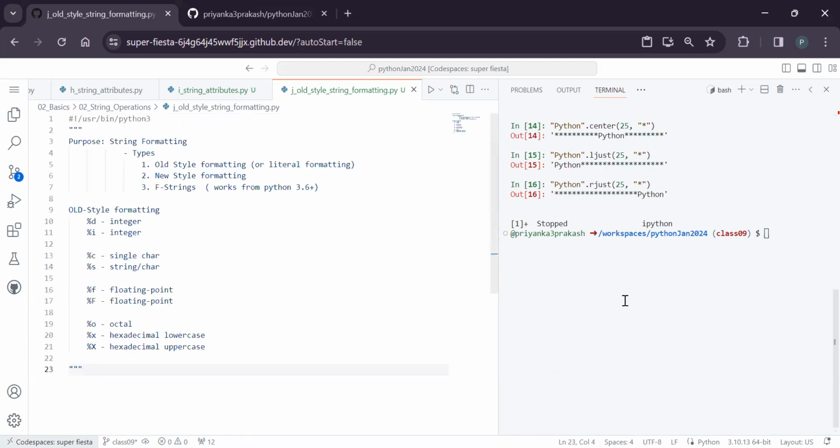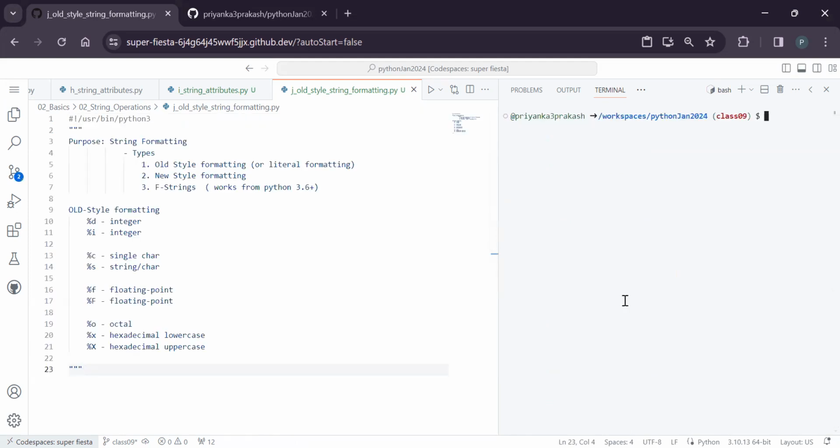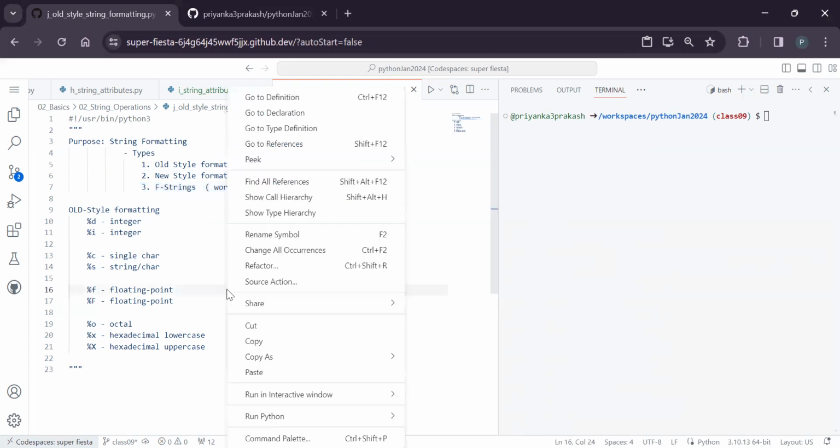So generally in string formatting in Python, there are three types of things. Old style formatting, which you generally see in C, C++ or everywhere, the common old style. Then Python came with something called the new style. What are the limitations which made us go to the new style, and what are the limitations which made us go to F strings, I will tell you all of that. First, we will focus on the old style formatting.